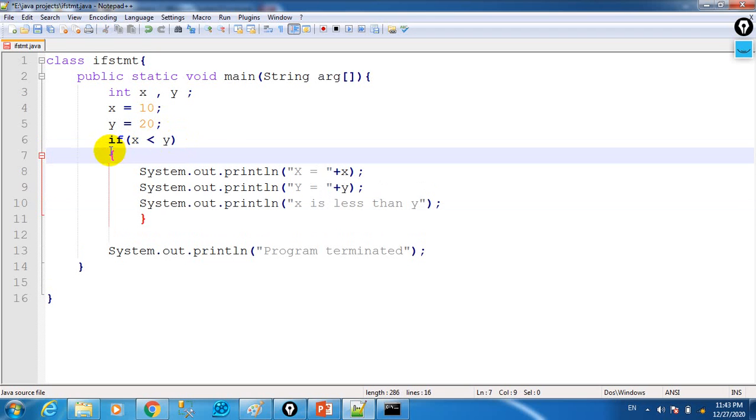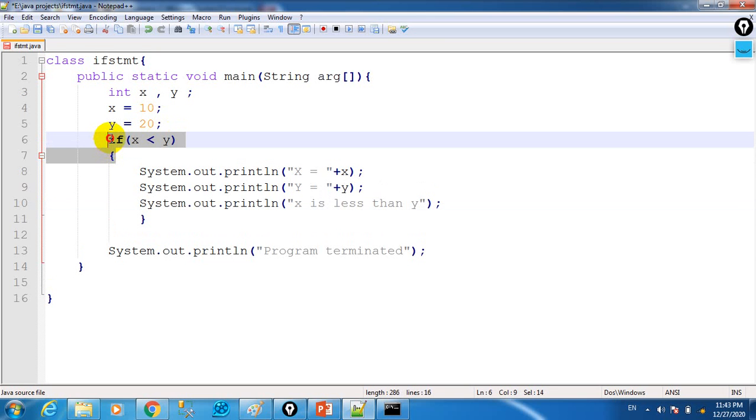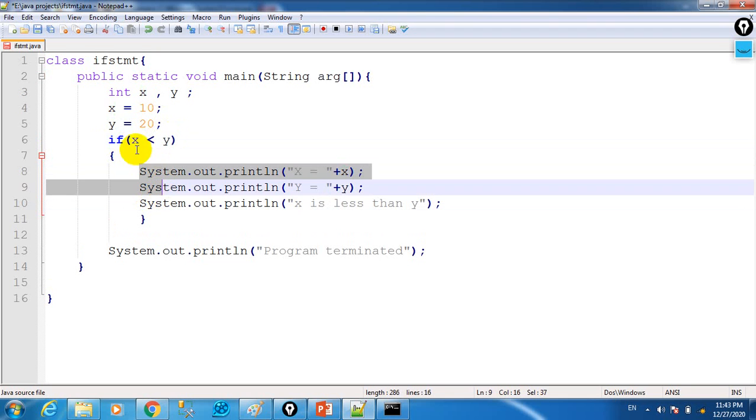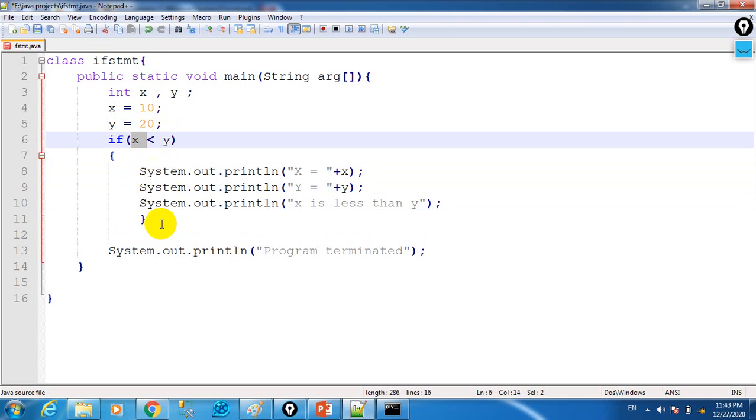It represents the block of this if statement. If the condition is true, the complete block is executed; if it is false, it is not executed at all. Save this and now compile. So you will see the condition is true, so all of these will be executed. Look at this.